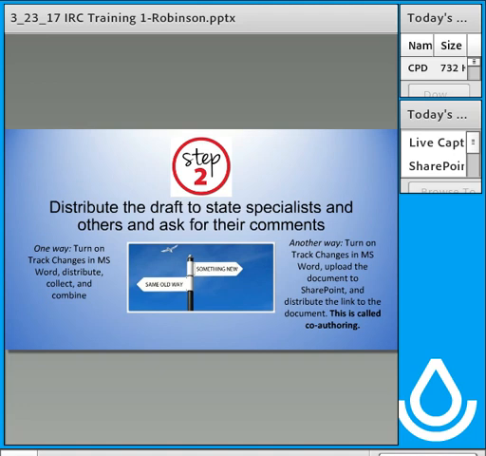Step 2 hasn't really changed, all right? Step 2 is you as the IRC are going to distribute this Word file to the state specialists and any other people in your state that you want to get comments from on that national practice standard. Now, the old way is to just turn on track changes in MS Word. You distribute, you collect those comments, and you combine them into one file.